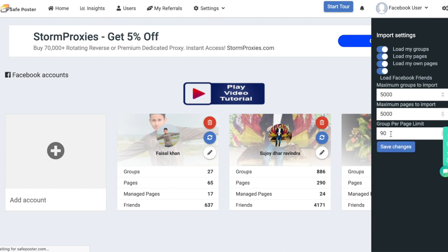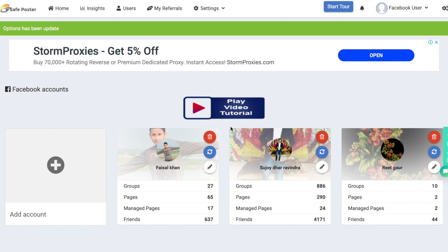If I make it more than 90, then I will not get the groups that I want. So what I will do, just make sure that it is 90. Now let us refresh the page and then we'll proceed. Once it is set, it will show that options have been updated. Now I will proceed with adding the Facebook account.